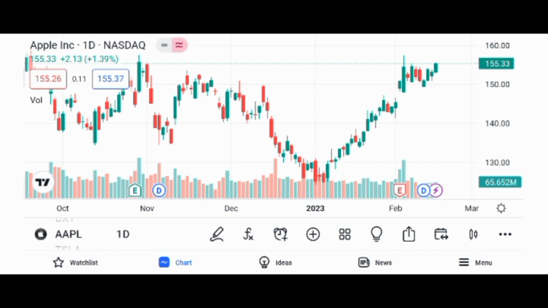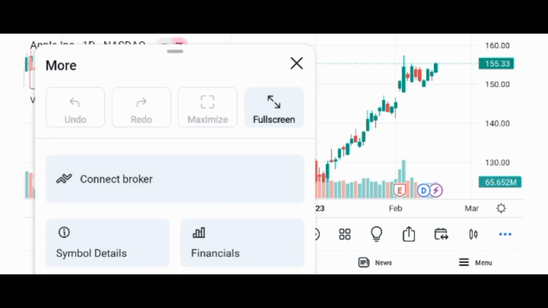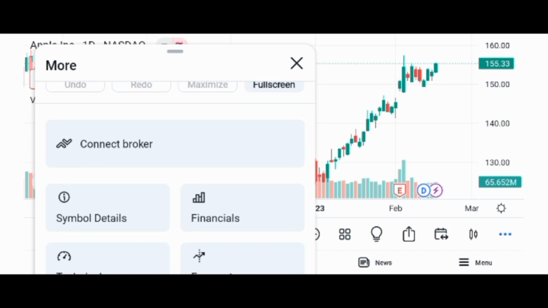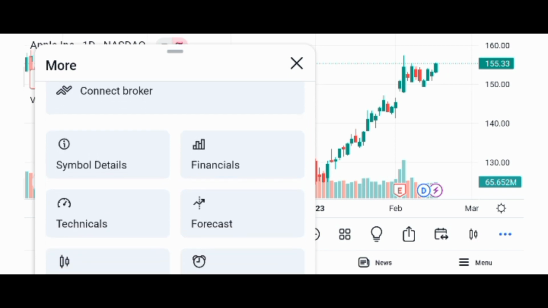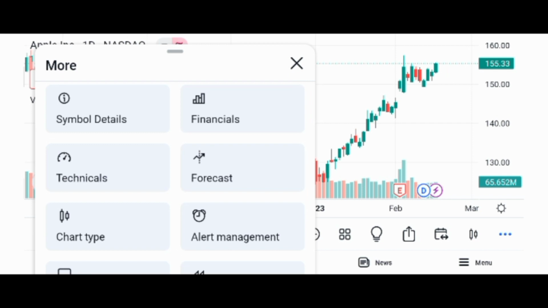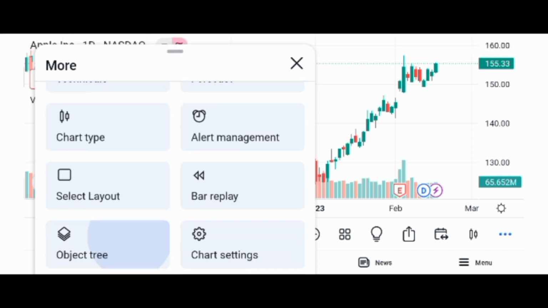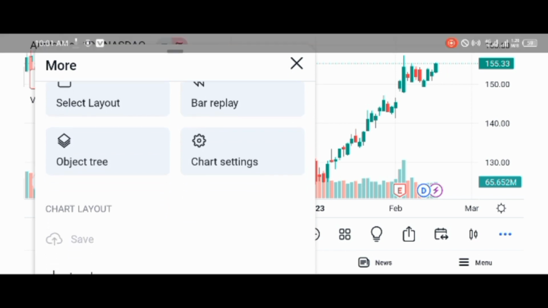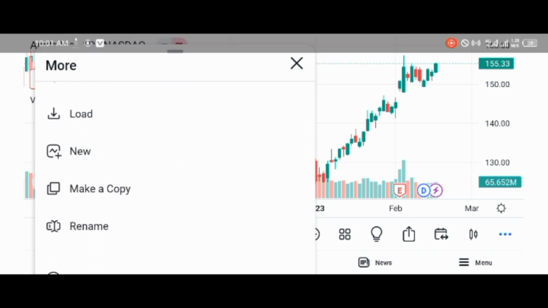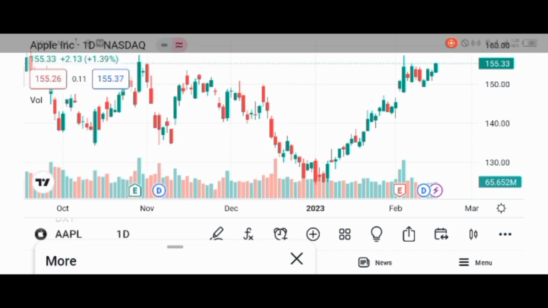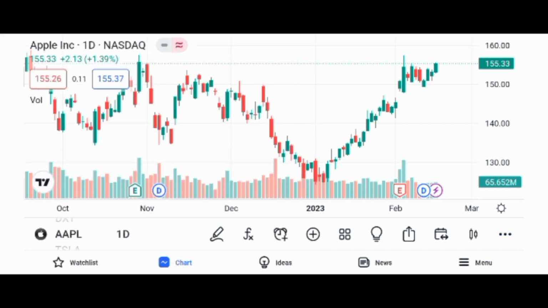When you go to these last three dots over here, we can see there's undo, redo, maximize, full screen. You can connect your broker as well, though not all brokers do connect. Then you have the technicals, the forecast charts, the bar replay. All these we're going to be able to use. So let's get the video going.